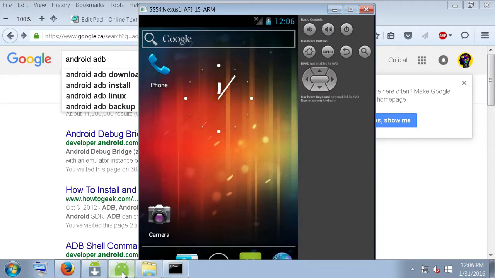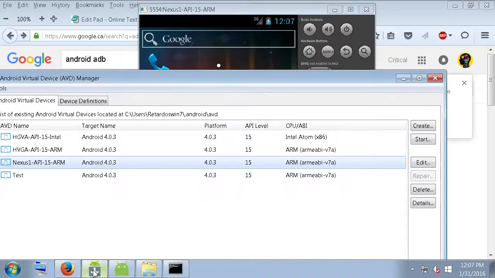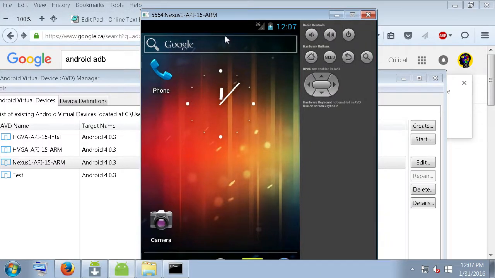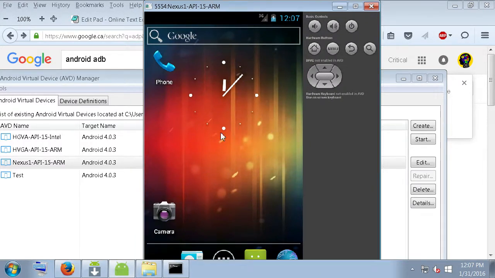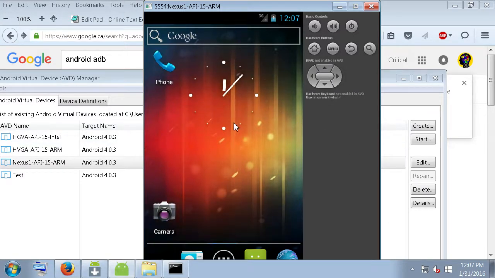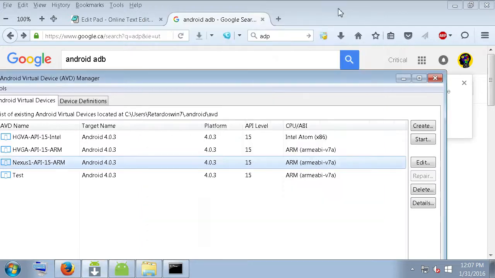Alright, so first thing you're going to want to do is open up your actual emulator. If you don't know how to open up the emulator and you don't even know how to get your emulator to open, see my last video, figure out how to do that, and then come back and watch this. So once you have your emulator open, that's the first step. Open up your emulator, get it running.